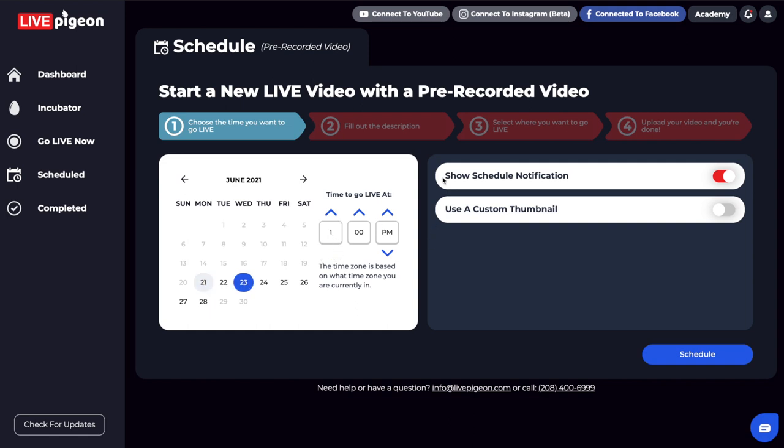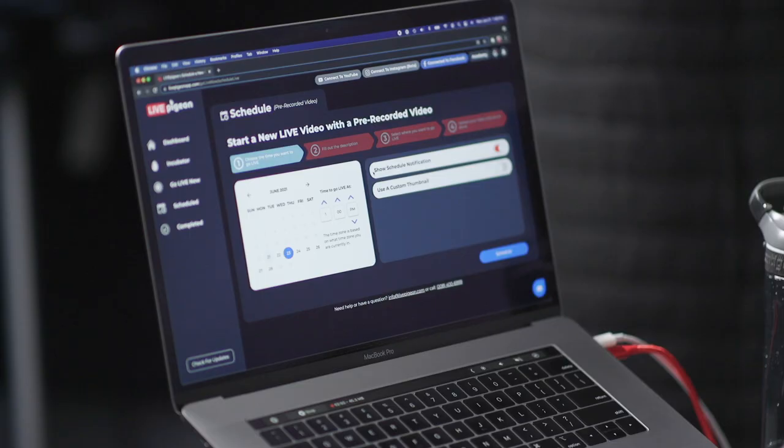Right here, this is the show schedule notification. Now, the show schedule notification feature is basically what will be displayed inside the news feed on Facebook. This is automatically defaulted to be turned on. If you want to, let's say, be more stealth and ninja and you don't want people to know when you're actually going live, then we're going to want to turn this off. But if we want everyone to know in our news feed, hey, you're going to be going live on the 23rd at 1 p.m., then we're going to want to go ahead and turn that on.